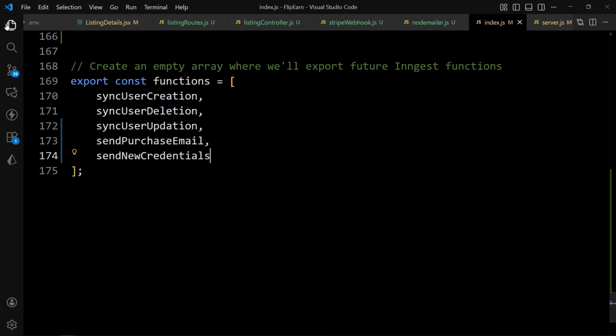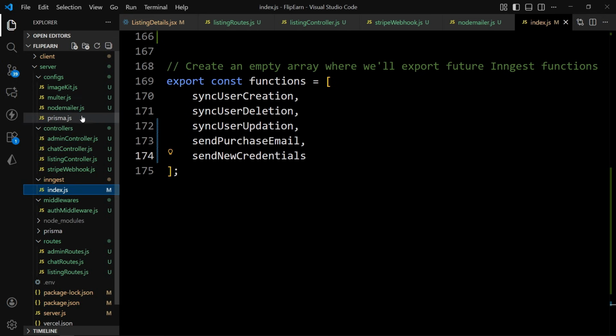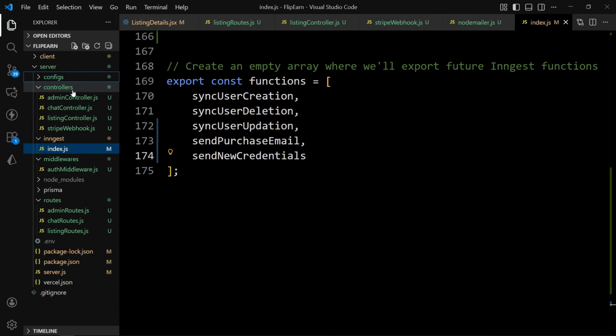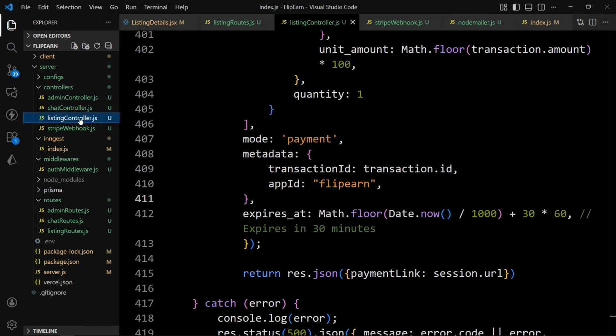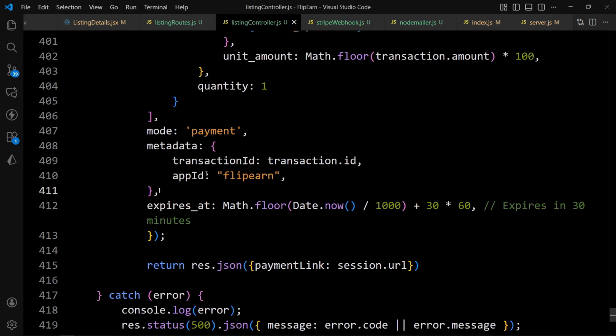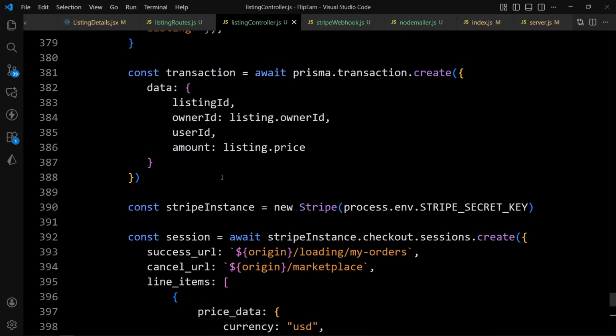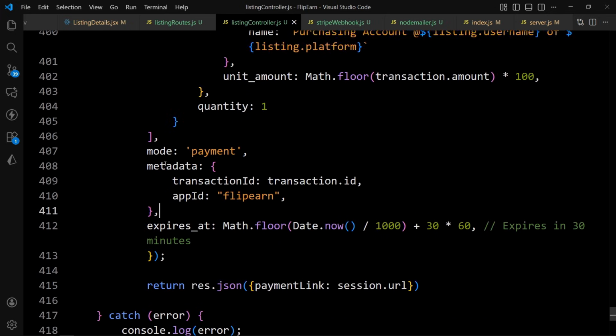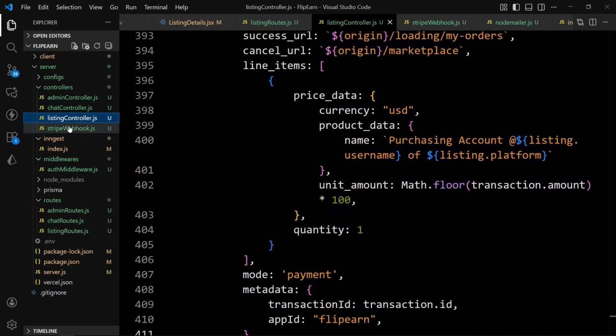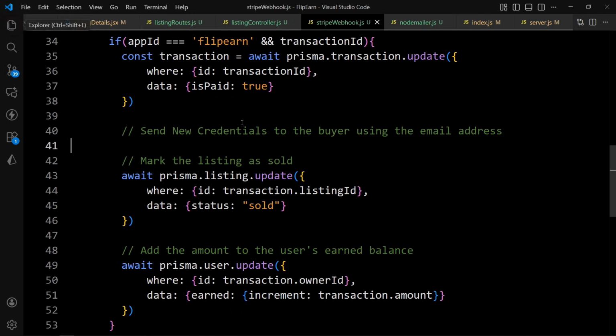For that, I'll just come here and now I'll open the controller function. In this controllers folder, we have the listing controller. In this listing controller, you can see we have created this function called purchaseAccount, right? And in this one, we have not added the verification. So we are verifying the payment in this Stripe webhooks. So just open the Stripe webhooks, and here we have added the comment called send new credentials to the buyer using email address, right? So here only we will trigger that event.